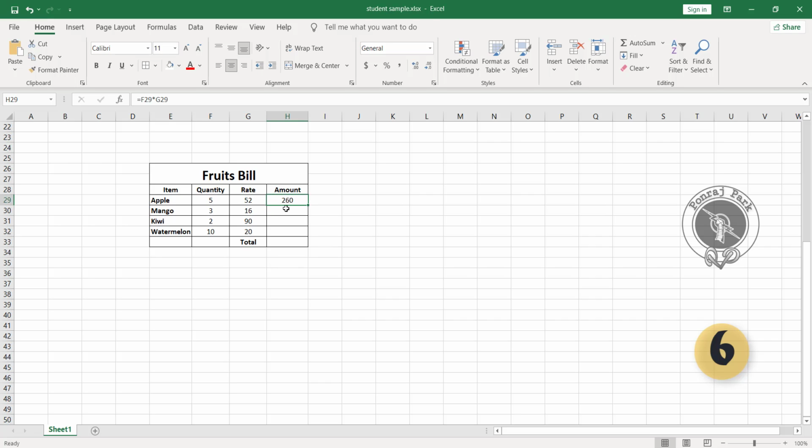Like this, I want to calculate for all of them. For that, you need not enter the formula each and every time. Simply come here at the bottom corner of the cell and drag and drop. It will automatically calculate these values.